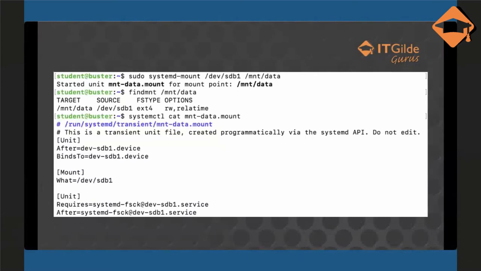You can see in the screenshot that I executed the command sudo systemd-mount and then the block device and then the mount point. And I didn't even have to create the /mnt/data directory. systemd-mount did that for me. And the output of the command was: started unit mnt-data.mount for mount point /mnt/data.